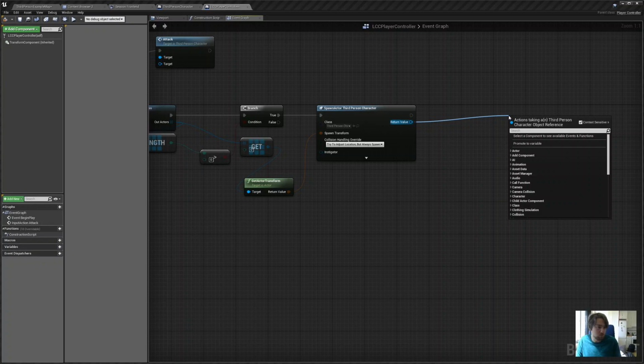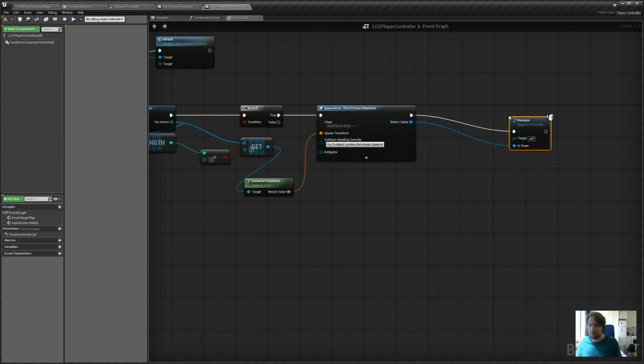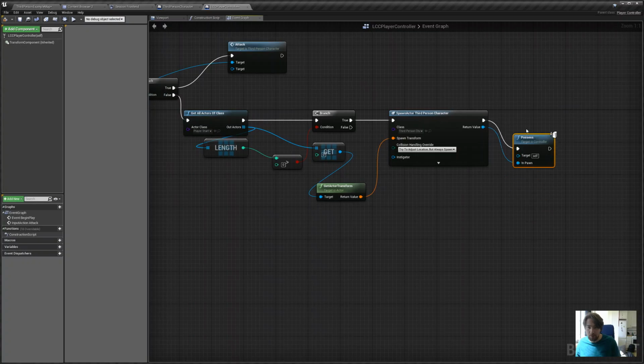Okay, so we have this guy, let's pretend that it's always successful. It most probably should be successful, right? And we're just gonna possess this guy. Now when you possess one guy, you unpossess the other guy that you already possessed, so we don't need to unpossess. This should work fine. Let's see if it does.